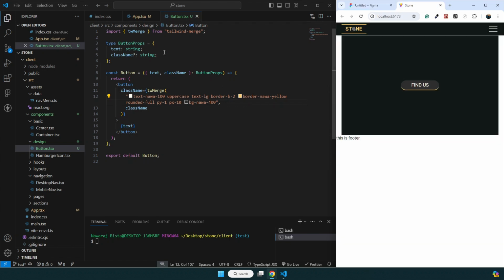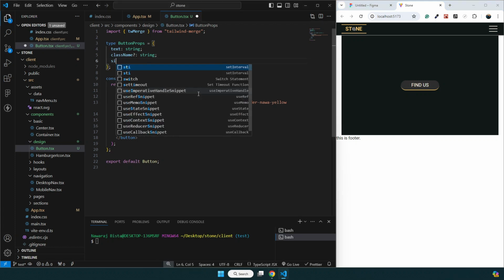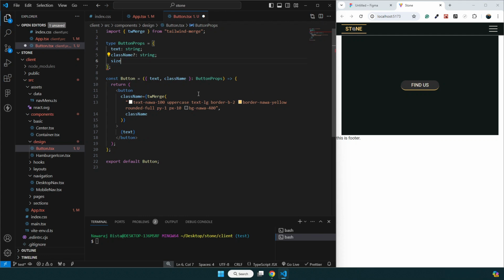Let's do it. Then we have to start with the size maybe. And size, I want to make it optional, because by default I want it to be maybe small size or something like that, right? So what is size? Size should be small, or I can say maybe big.